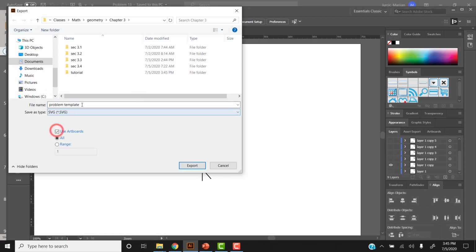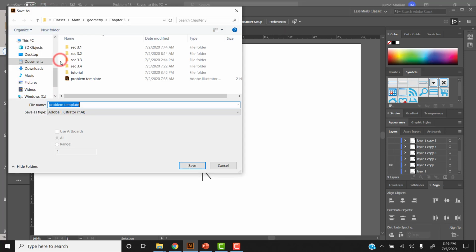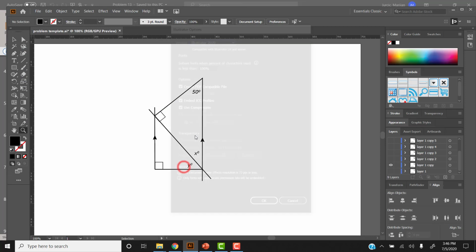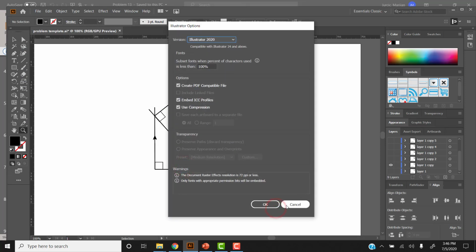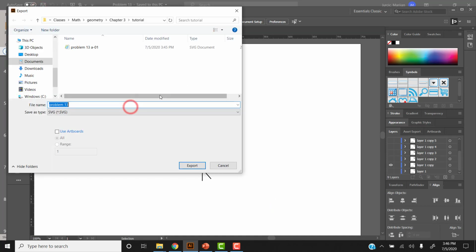I'm going to go to the next one, export. Same thing, artboard. Actually, because I didn't save this in the right place, I'm going to save this. I don't want to continue. I'm going to say save as. And I'm going to put this into tutorial, problem 13. Okay, so now if I go to export, it should take me to that location. So this will be B.